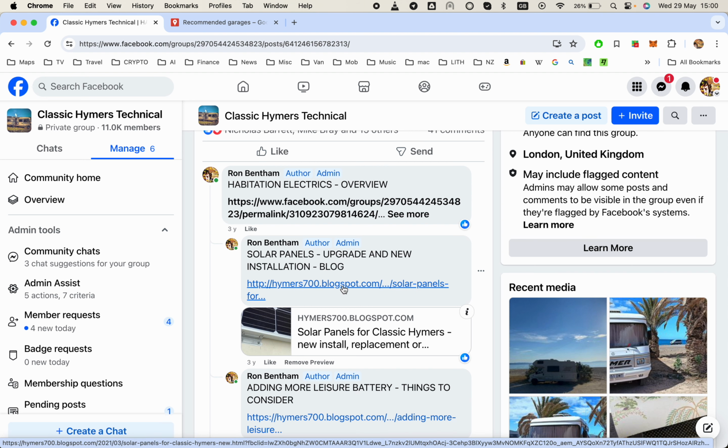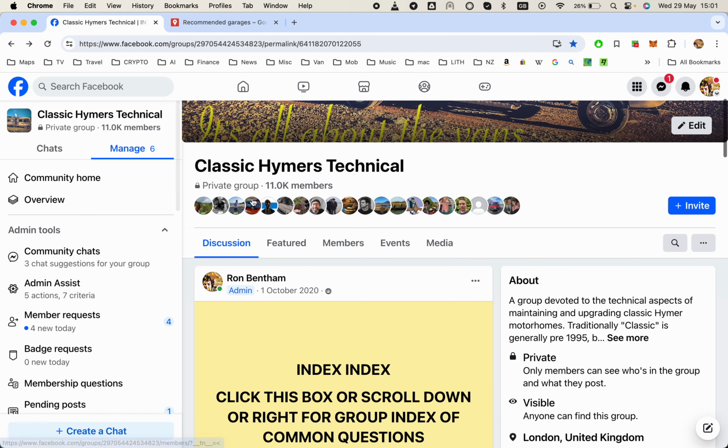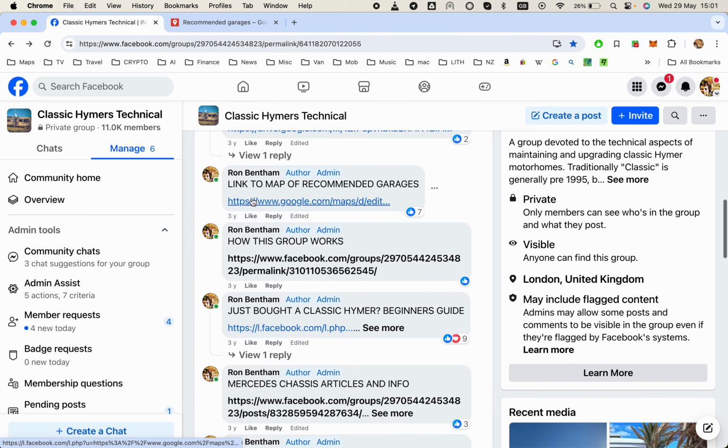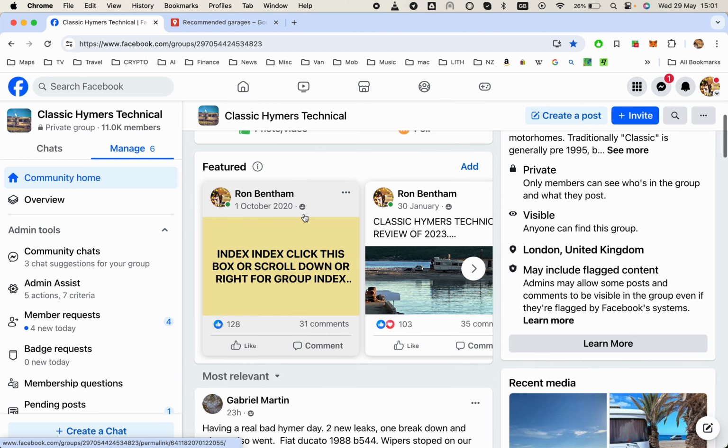Some links are links to the outside world, some links are links to further Facebook posts. Adding more leisure battery, things to consider. And then at any time you can go back and select, or at any time you can just go to community home and start all over again. If you spend time just drilling down through all these options, starting with the yellow box, you'll soon work out how it works.